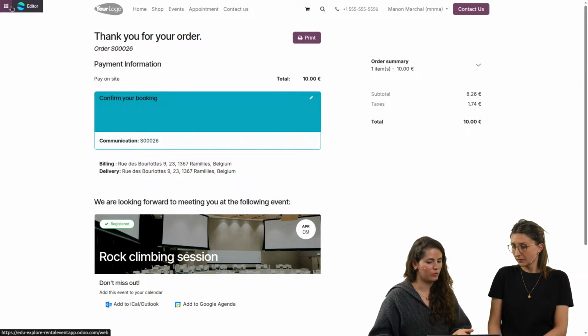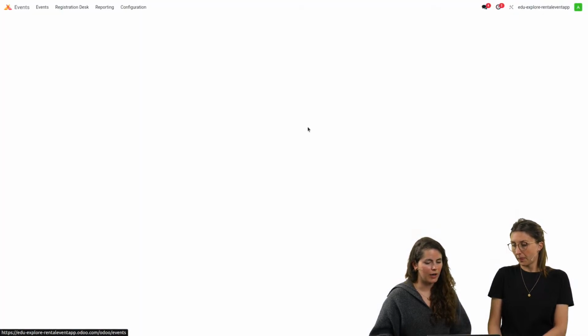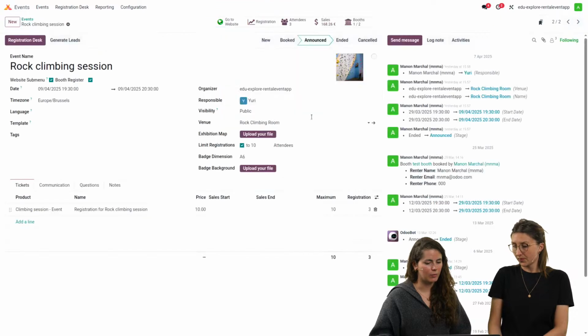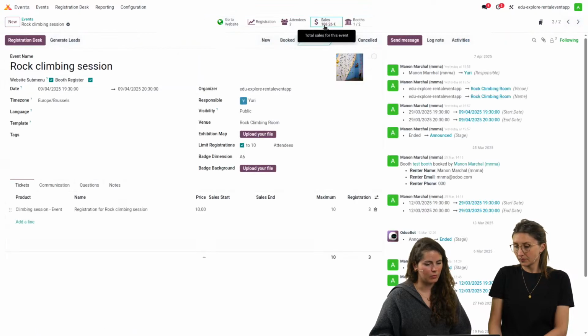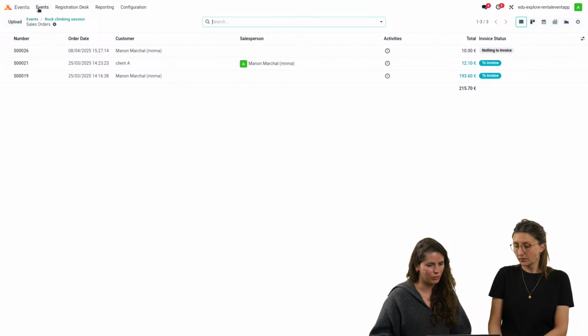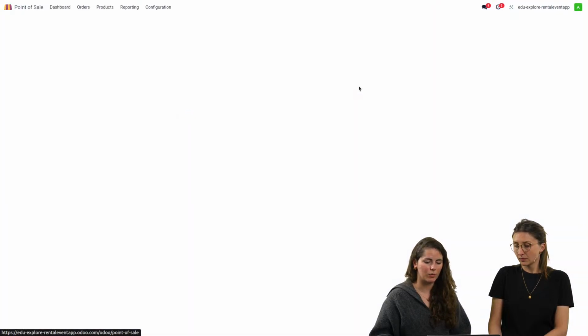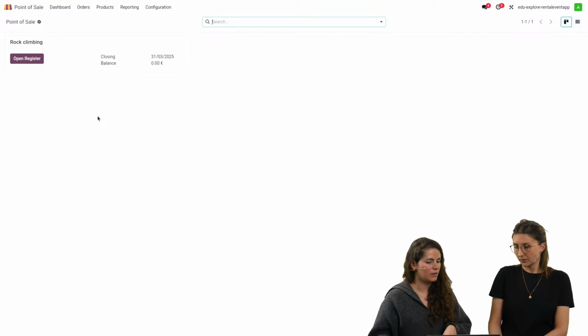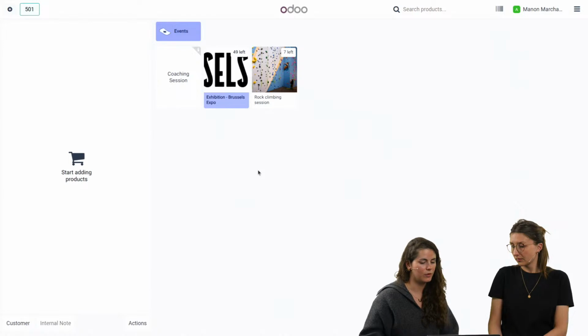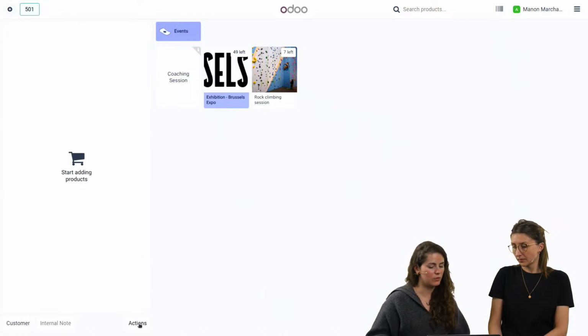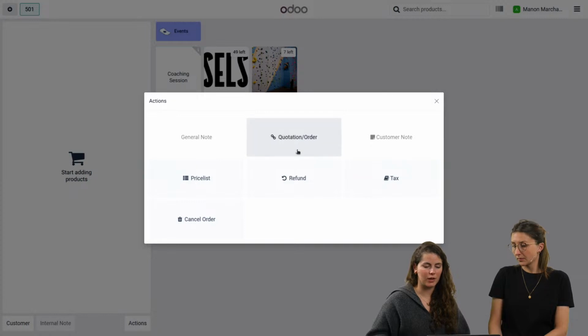If we go back from your user perspective into Odoo, I have my events. I'm going back here to my rock climbing session. I have the attendee that was created, and if I check the sales order, I have the sales order that was created. What we want to do now is go back to the point of sale application. I have created a dedicated session for the rock climbing room so that when you are at your desk, you can open the register. So let's do that. We're going to open the register. You see that you can also sell tickets for the session directly from your desk, but you can also retrieve them. So we're going to go into the action here and retrieve the sales order.